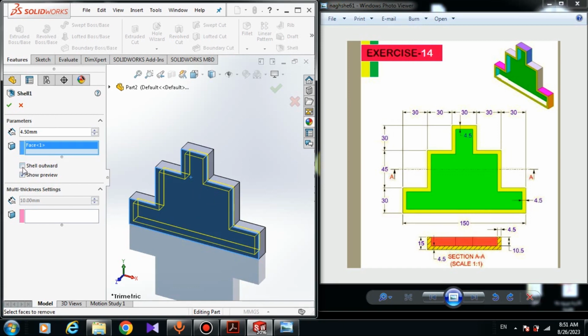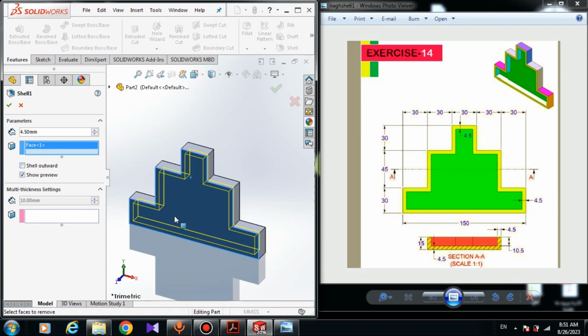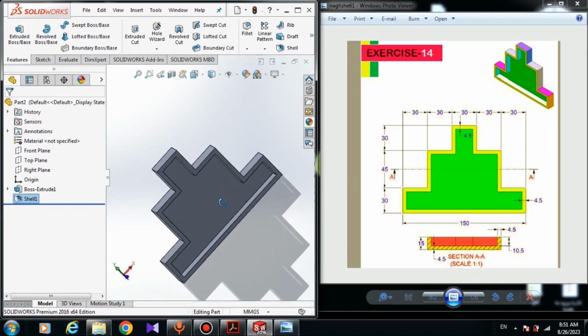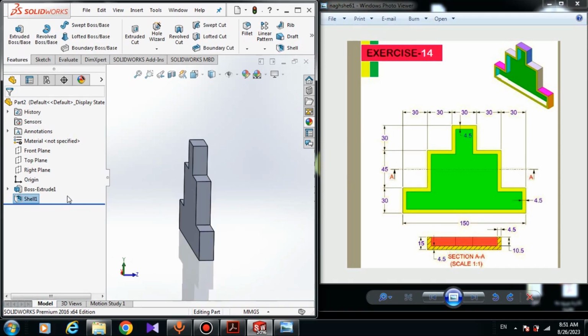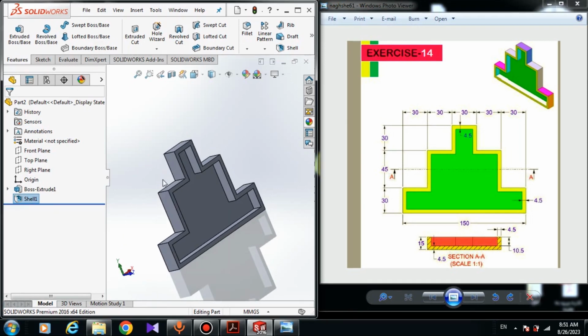Don't turn on the shell outward. If I click on the shell outward, it will give a thickness around the model. So don't turn on the shell outward, we have to shell inward. So we need a thickness of about 4.5 millimeter and click on OK. You can see how useful this command is, the shell command. So play with this command and we'll learn how to use this in SolidWorks.